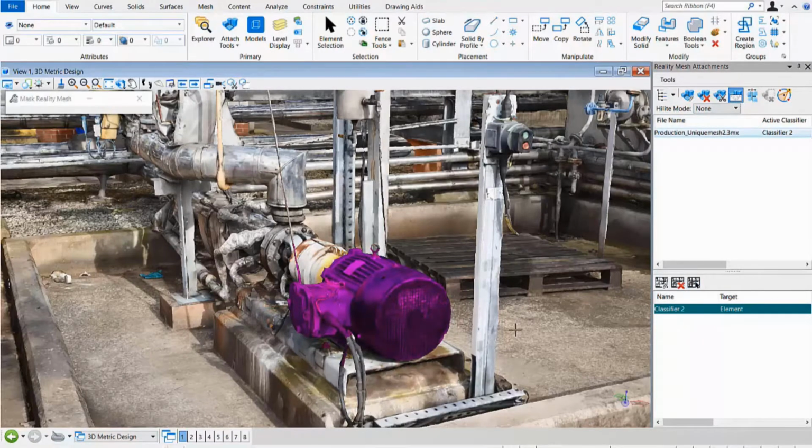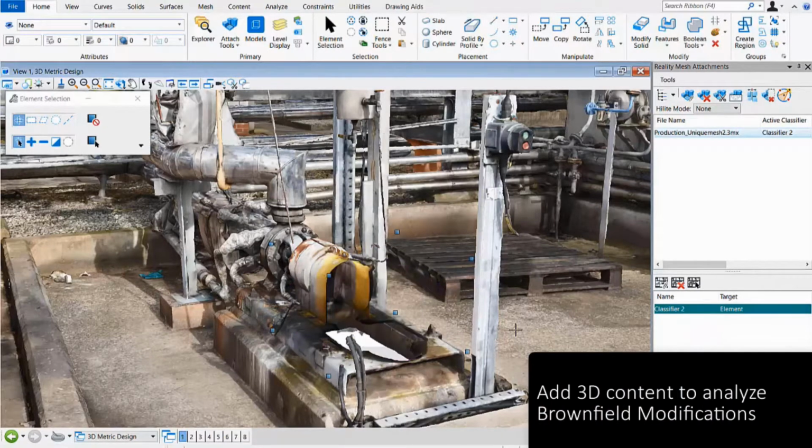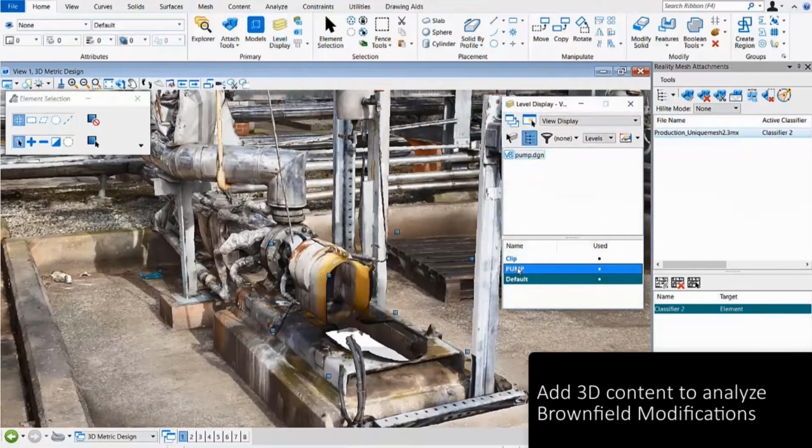We're also able to mask that. So if we wanted to remove this pump, and maybe we have a proposed pump that we're going to be adding in place, we could see how this fits in.